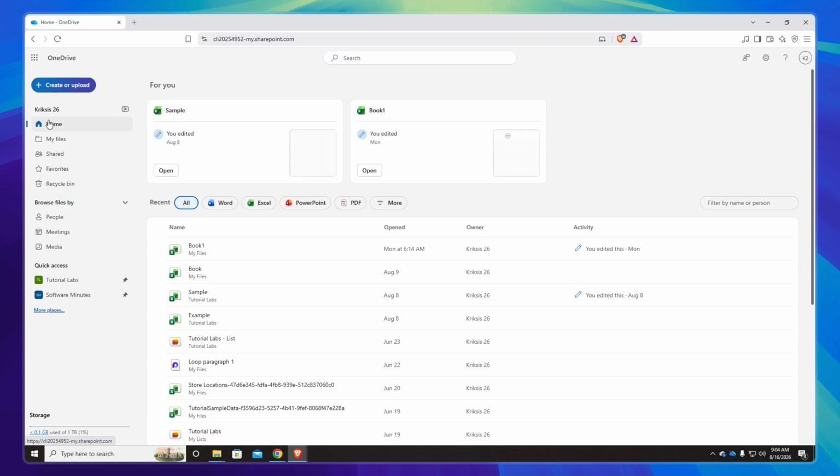Hey everyone, today I'm going to show you how to access OneDrive Recycle Bin. So let's get started with this quick tutorial.